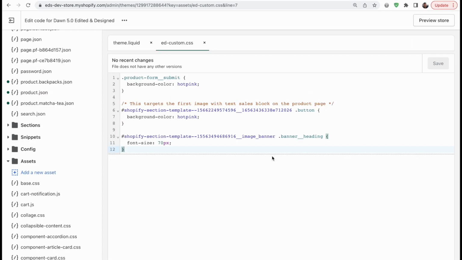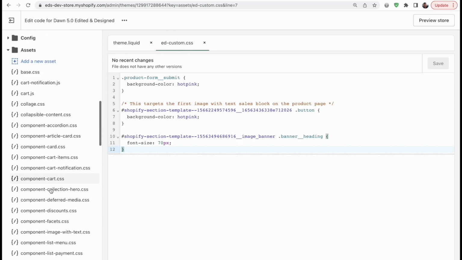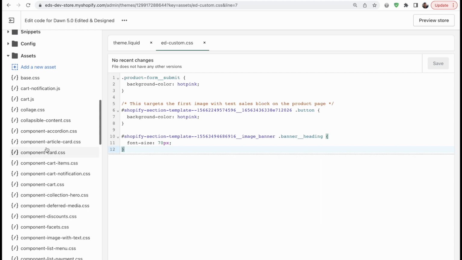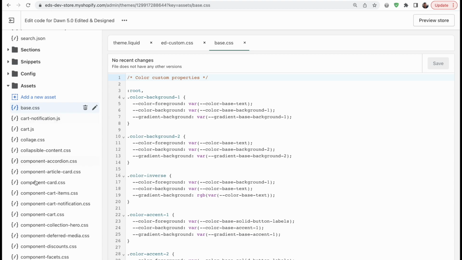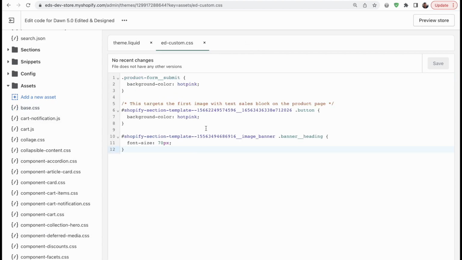Okay, and then the other thing, the reason why I told you to make a custom CSS file like this, instead of adding your CSS to, for example, base.css or into one of your component CSS files, is that when you change themes or when you update your theme, you're going to lose this file, okay? Or you're going to lose the changes.